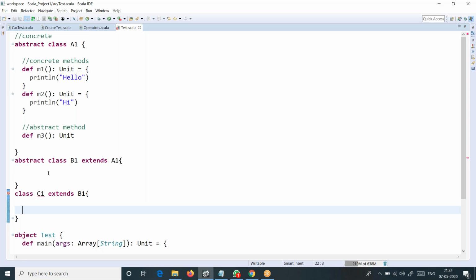But I'm just trying to make you understand the roles and responsibilities of abstract classes and their subclasses. What should be there in an abstract class? Who should override the abstract method?